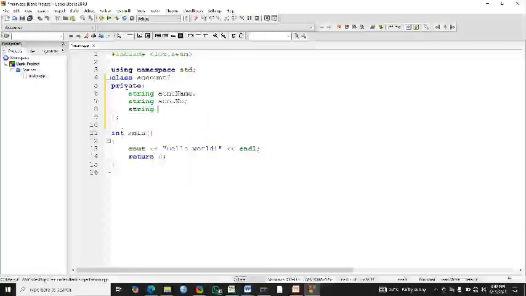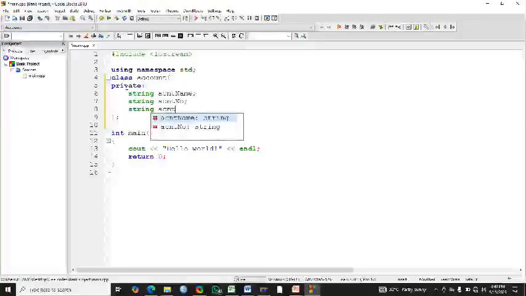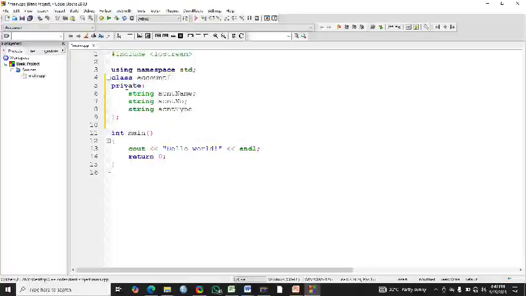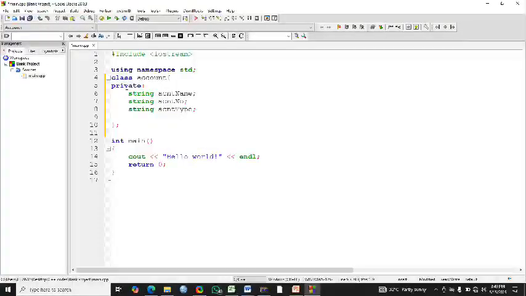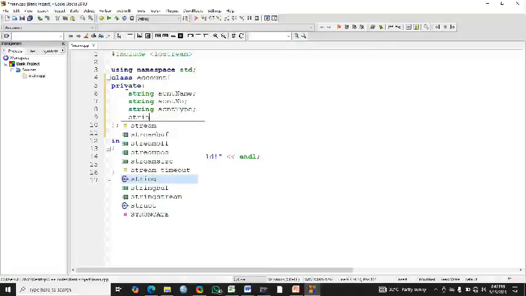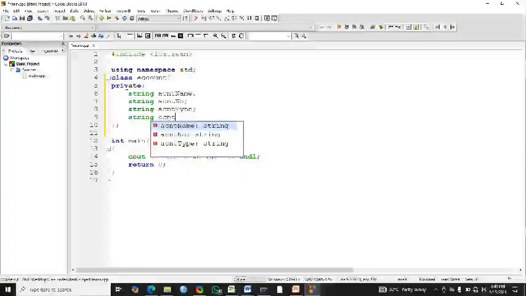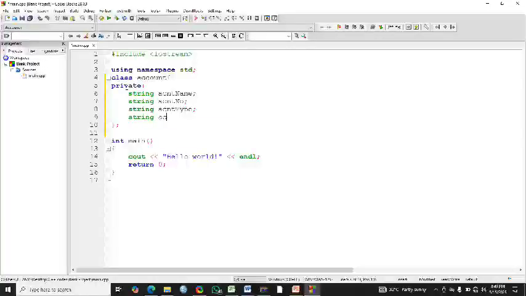String account type and string account, okay, I think it's balance. Balance is not string, so it's float balance.